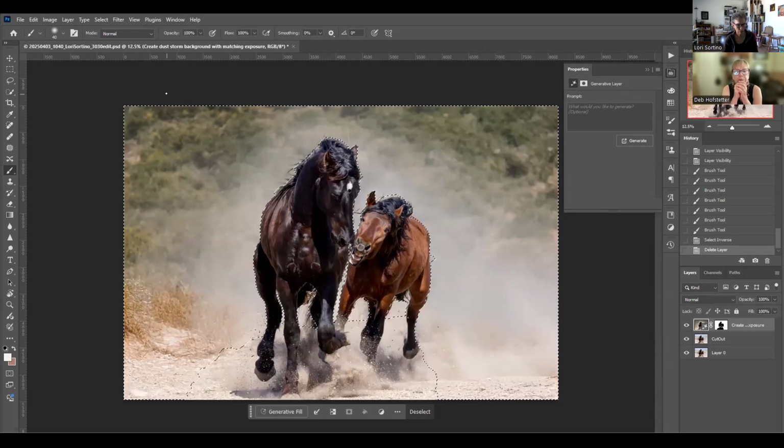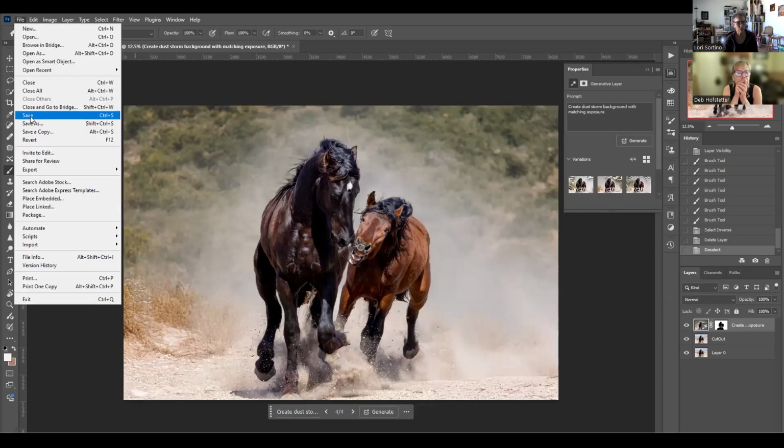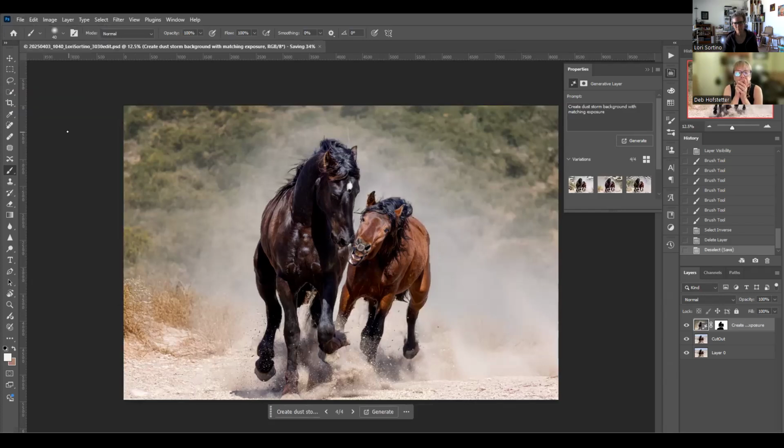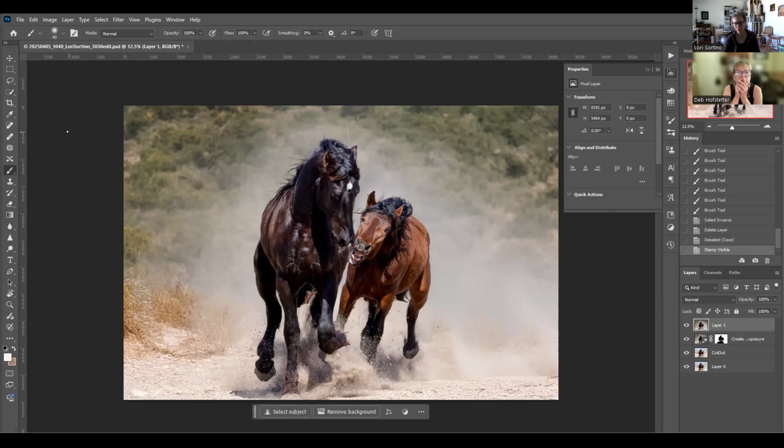All right, and I'm going to take away the selection and just save. There you go. And save it. Now create this layer, which is going to be fix the edge basically, right? There you go. It's background. Fix AI.